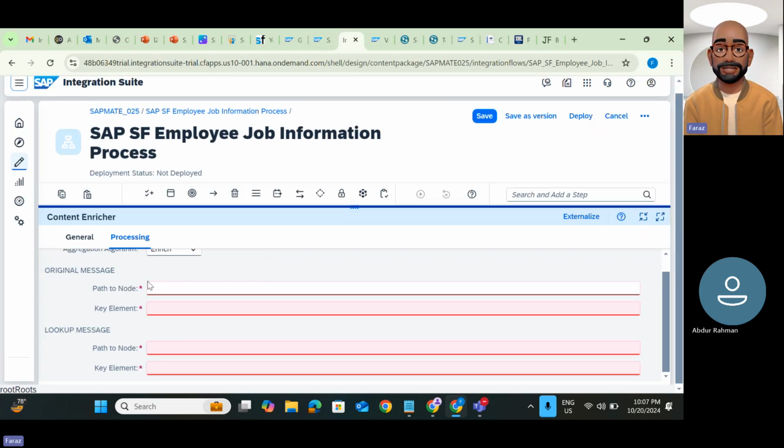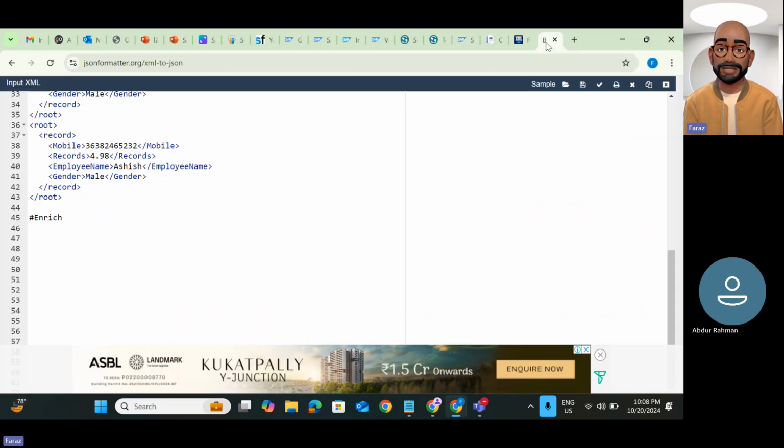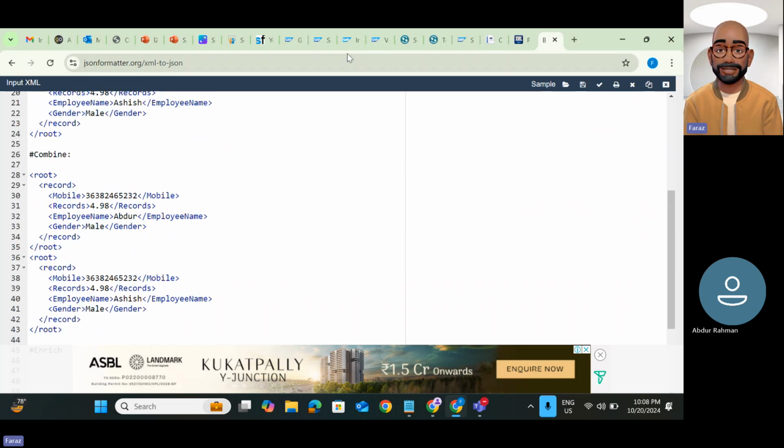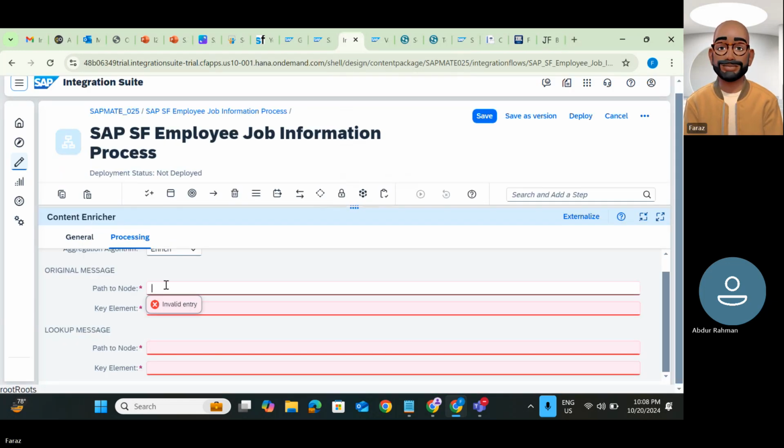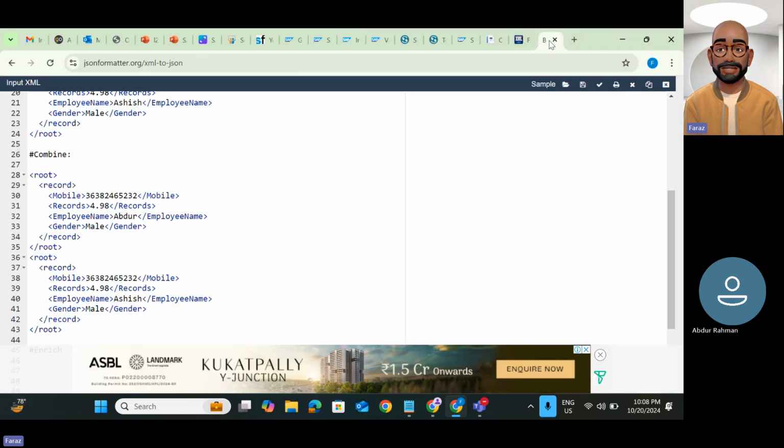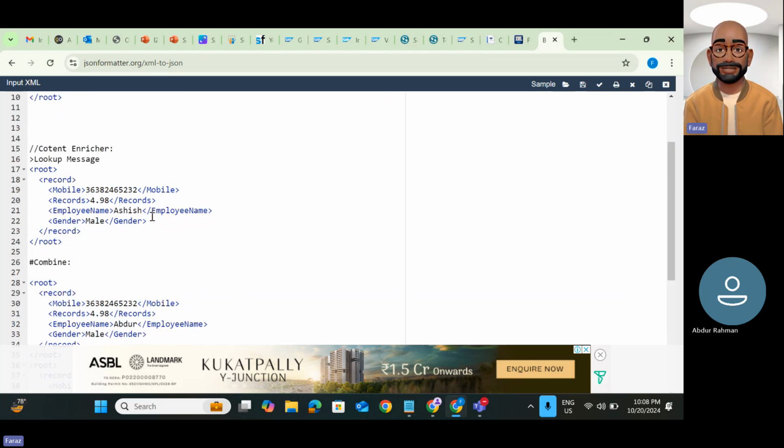In this enrich method, it is giving me two options. Path to node means which path will be enriched first. If I give path to node as root, that means I need to take some different path or routes over here, then we can take that scenario. In this case, I'm giving root, and the key element should be a unique user ID type or unique number. You can see your unique number is present over here as records or mobile. So we can use mobile or record, or we can create one user ID.